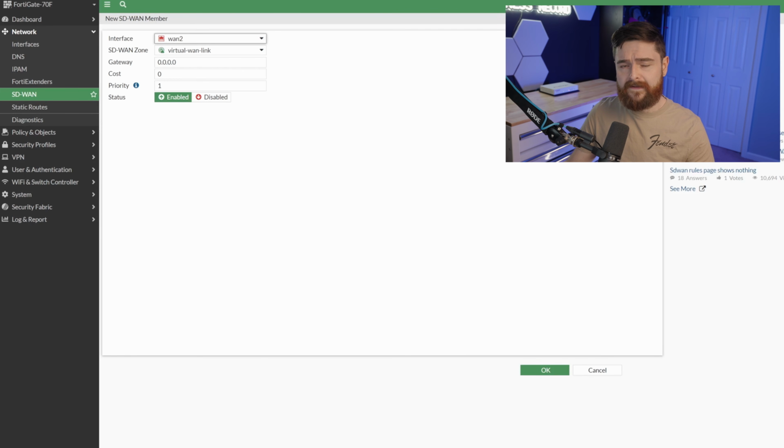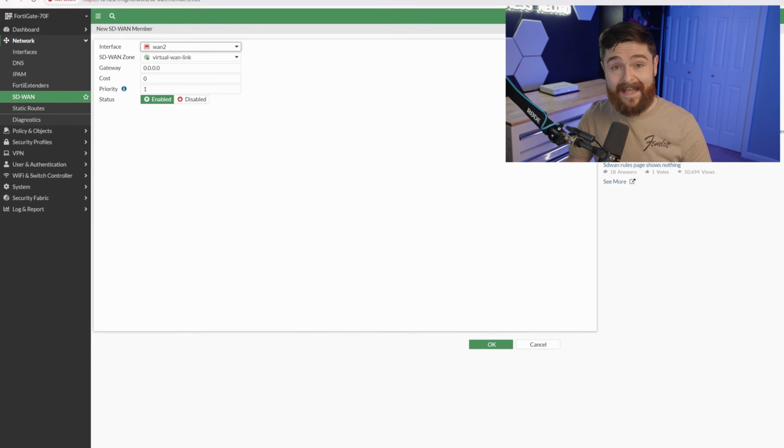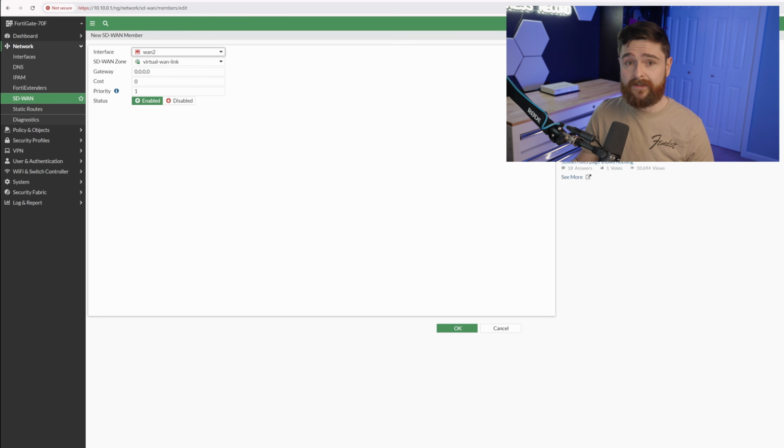We'll go ahead and click OK, and then we'll create one more SD-WAN member, and of course, we'll select WAN 2. One important thing to note is if you have a DHCP ISP, leave this gateway alone. It will find that information automatically. If you had a static ISP connection, you would put your gateway address here.